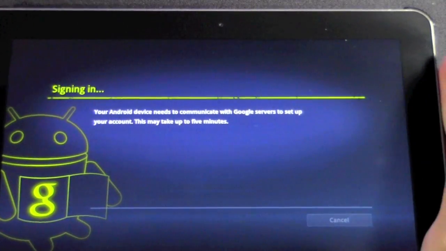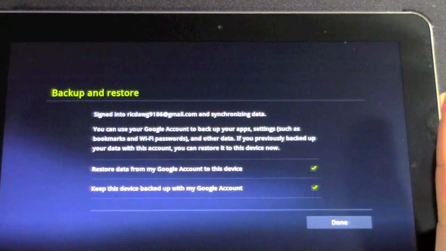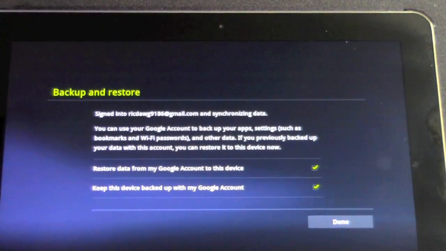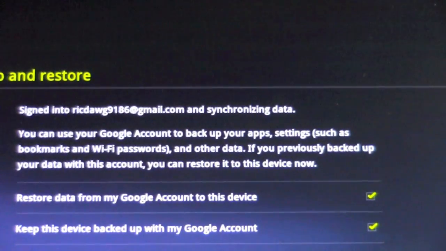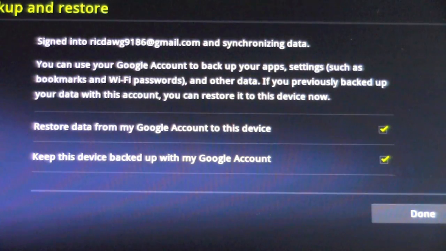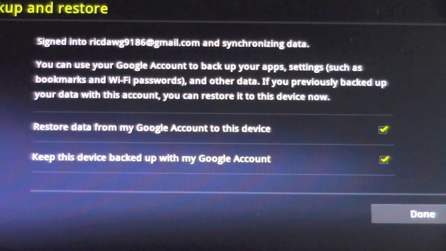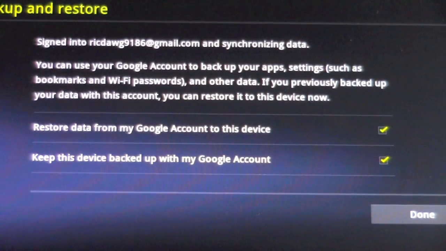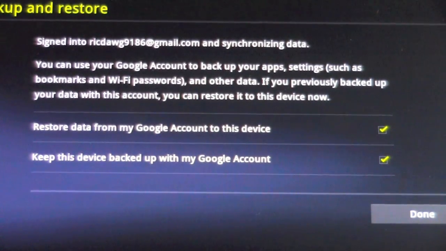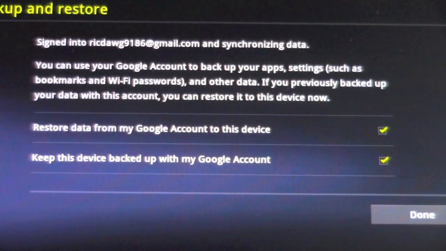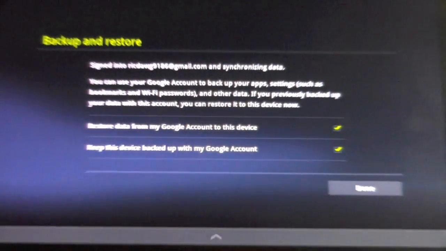Once you are signing in, it will tell you it has two very important things for you right here. Restore data from my Google account to this device and keep this device backed up with my Google account. Always, always have these two checked off. Okay?